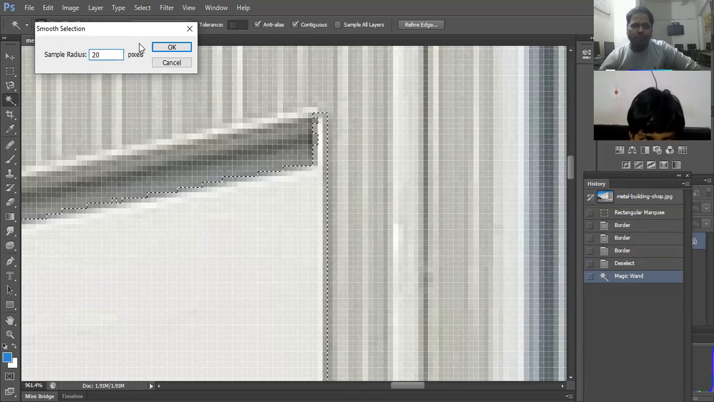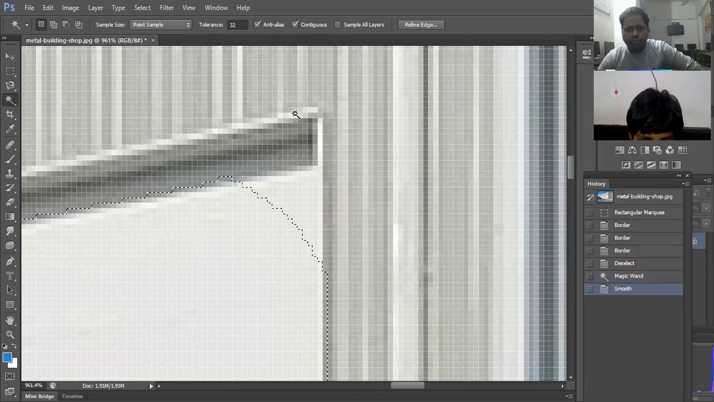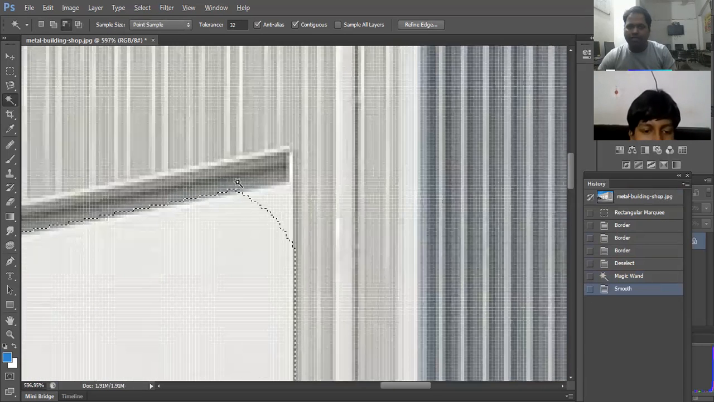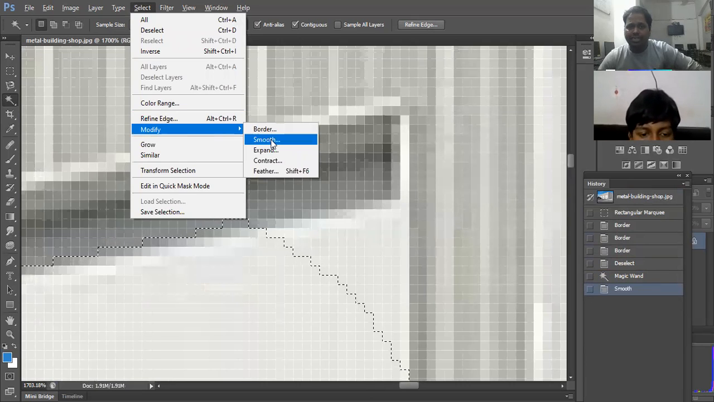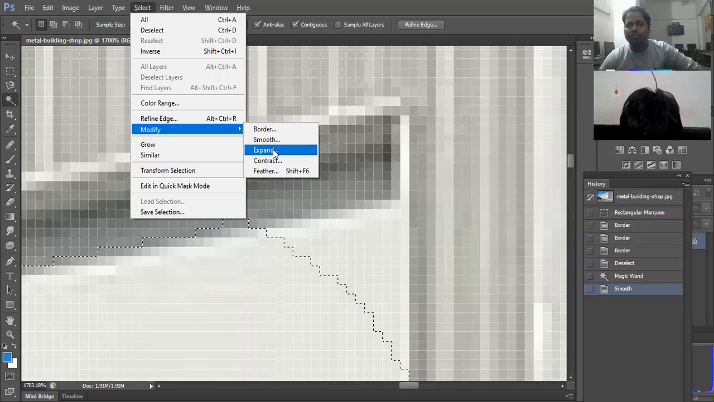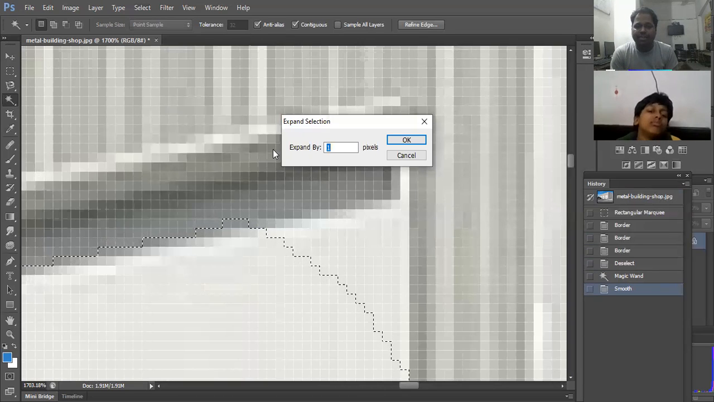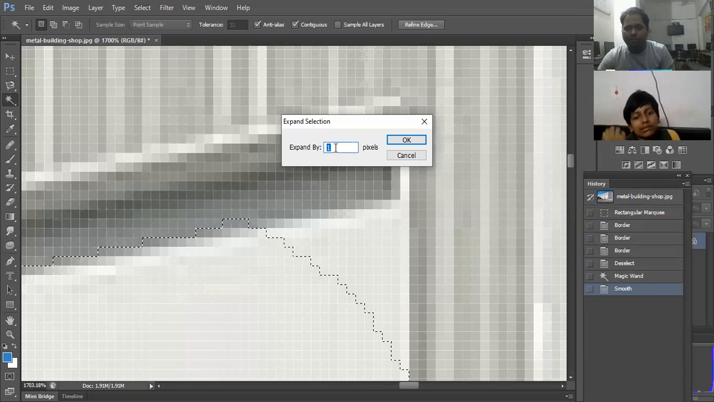Here we type 20 and click on OK. Just see, the corner area becomes rounded. That is the meaning of smoothing the selection area, right? That is Smooth. And if you want to expand the selection, click on this. If you want to increase it a little bit, type a value like this, that is 5, and it will expand the selection.